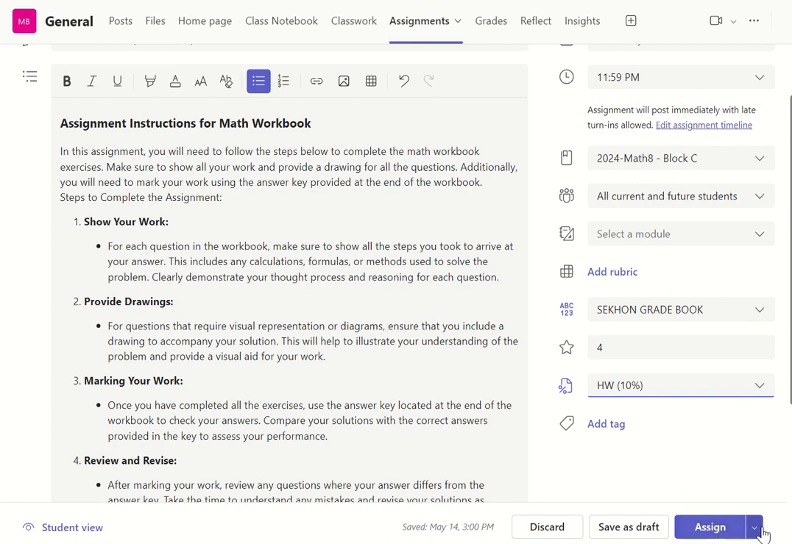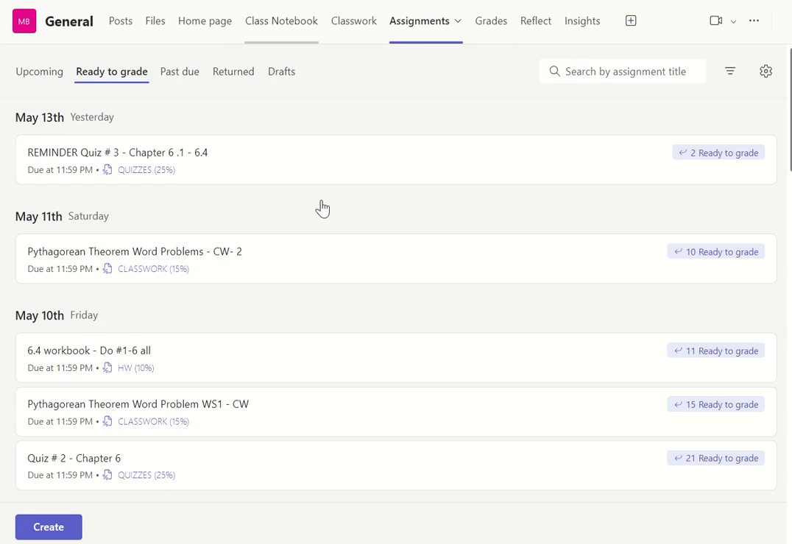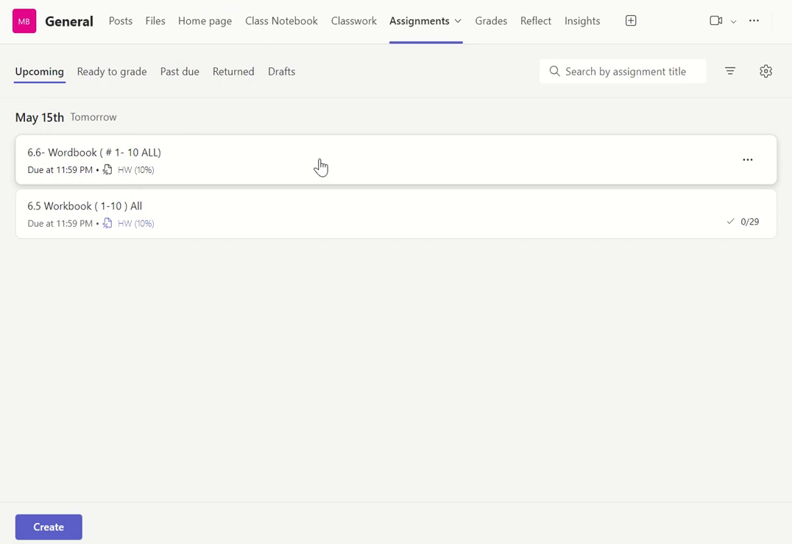Okay. And then click on assign now or schedule it for a future date. So we'll just assign it. Okay. And then it will pop up under upcoming, and right here, 6.6 workbook. Okay. So this was the one I assigned to them today.